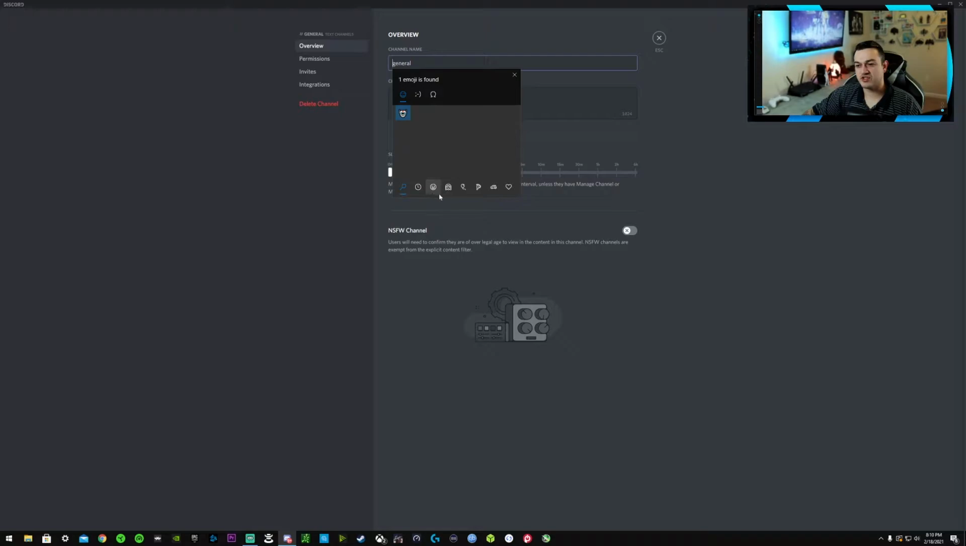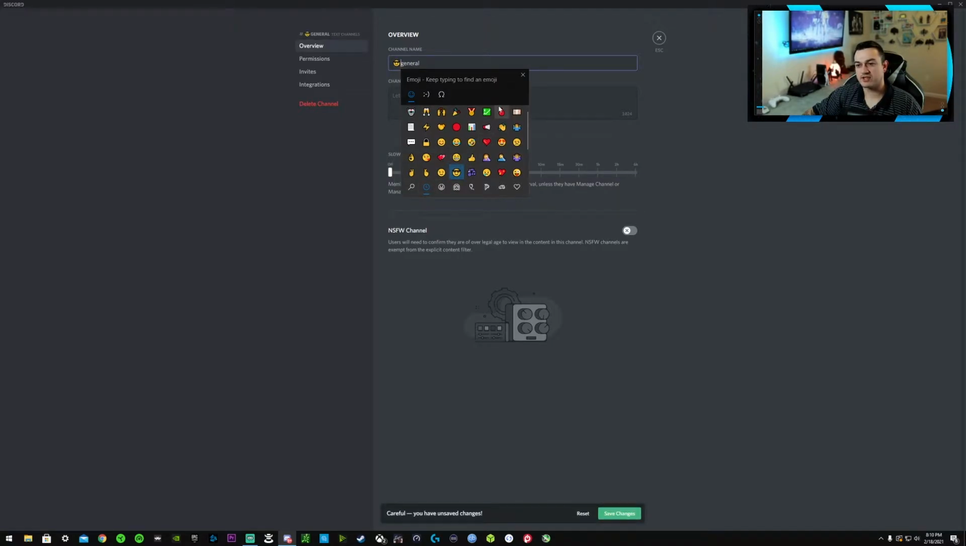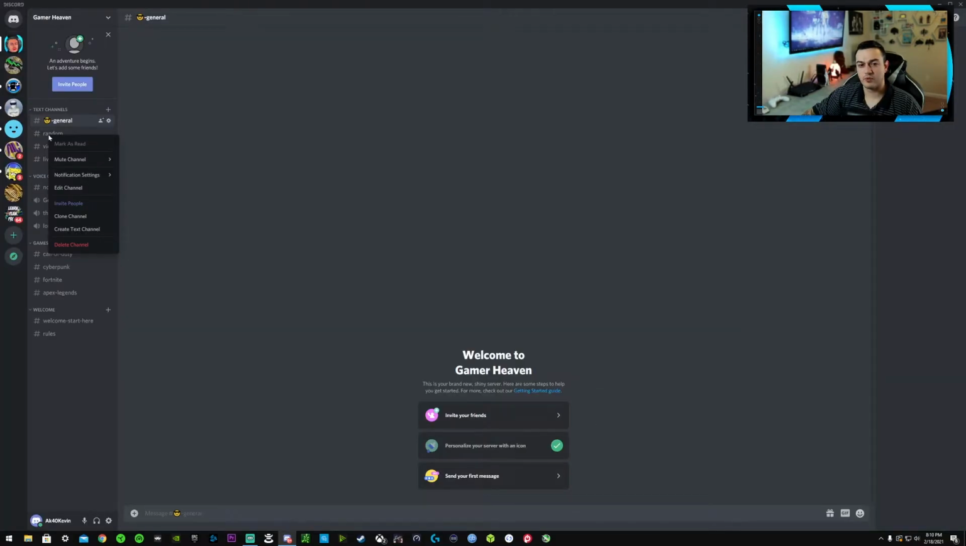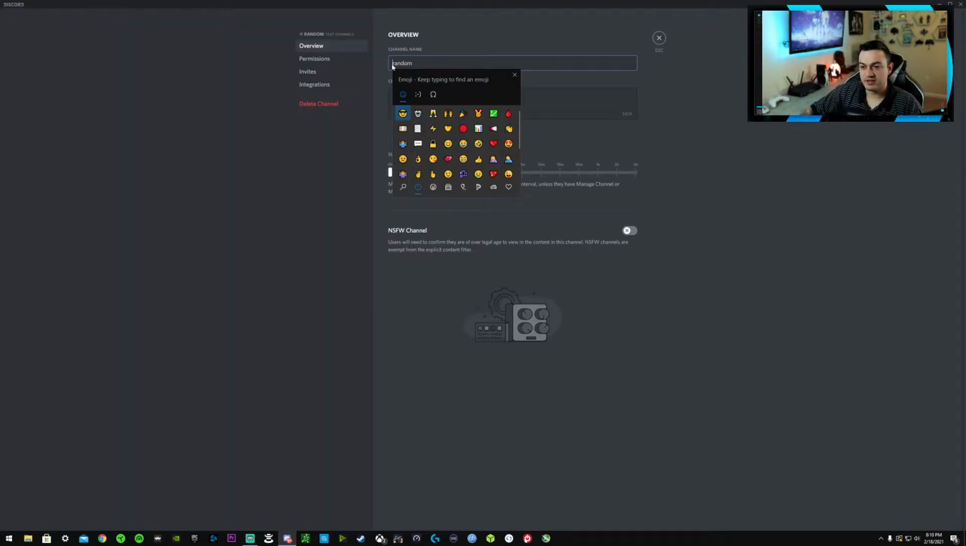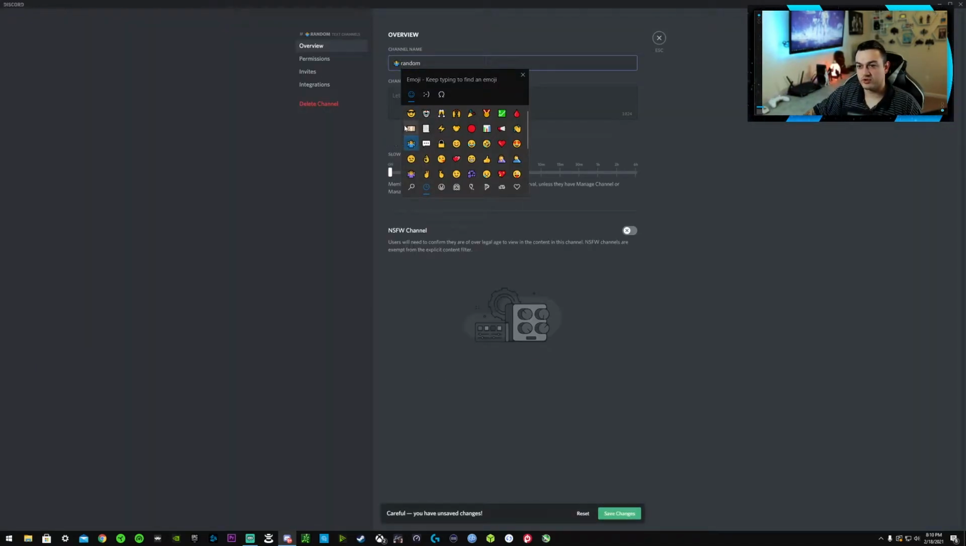So as this is just general, we'll use, how about this little guy with sunglasses for now? And then I also like to add a space in there. It moves it away from the emoji, and it just looks a little bit cleaner and neater. You're going to hit Save Changes down here. For random, we'll have somebody shrugging. So again, Windows period. Look, little shruggy guy right there.